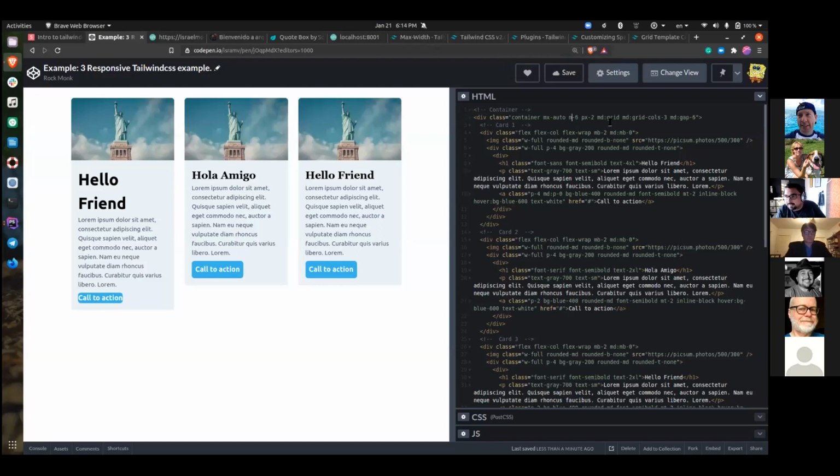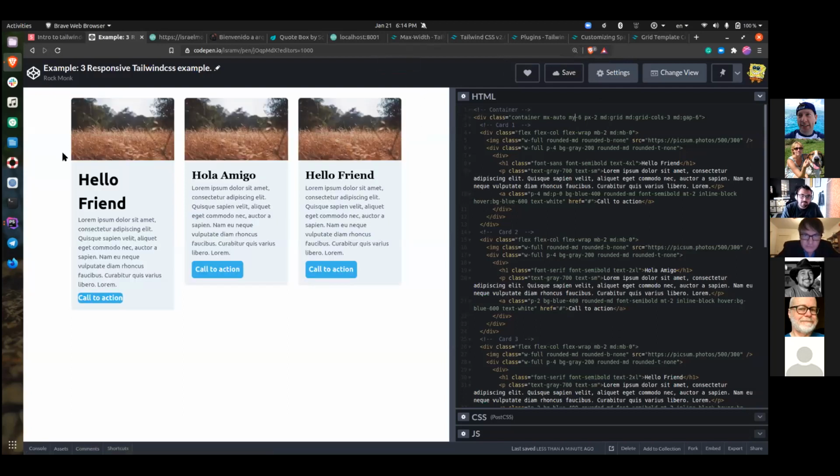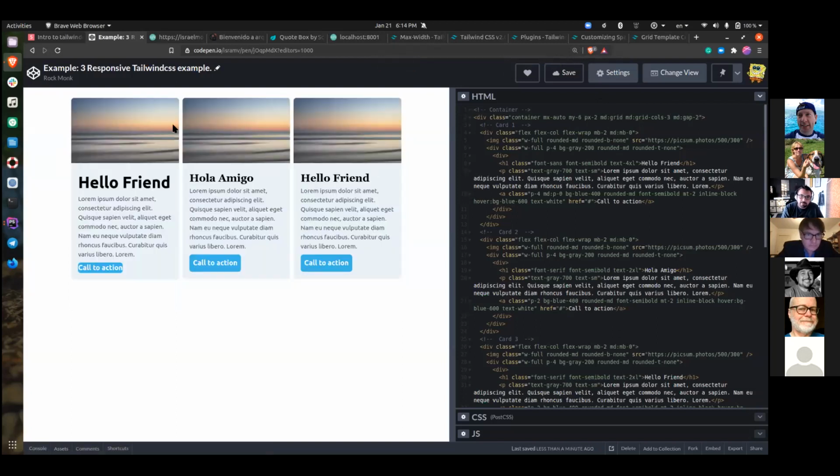In this case, I wanted only the margin on the top and the bottom. That's the y-axis, so I don't have extra margin on the sides. And I can reduce the gap, and then the boxes are going to have less gap between them, right?